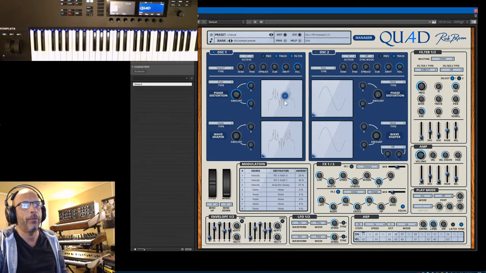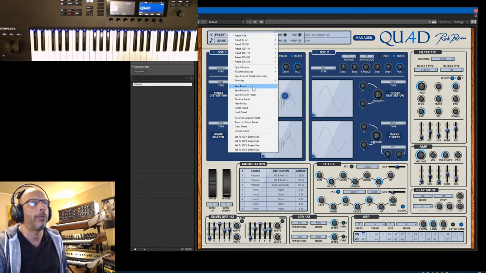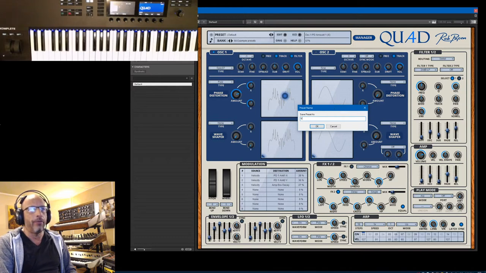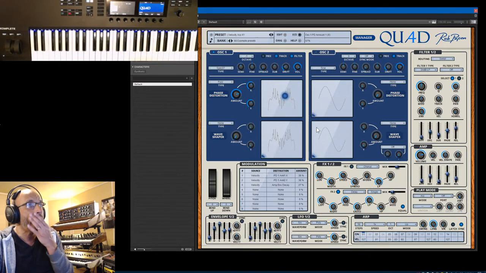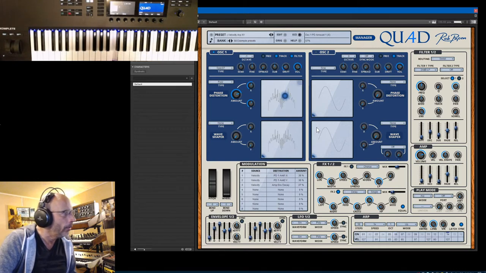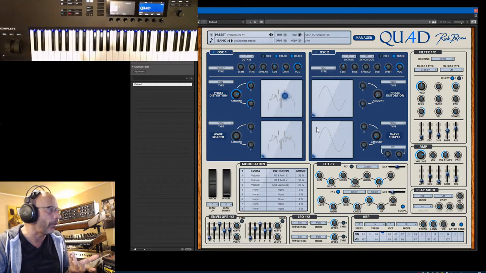So I simply change the XY from just oscillator 1, and I will save this preset and save preset as velocity up XY. Yeah, I think that tells it. So I make this preset also downloadable in the info section later on. Yeah, sample and hold could also be an option. Now I use the velocity.